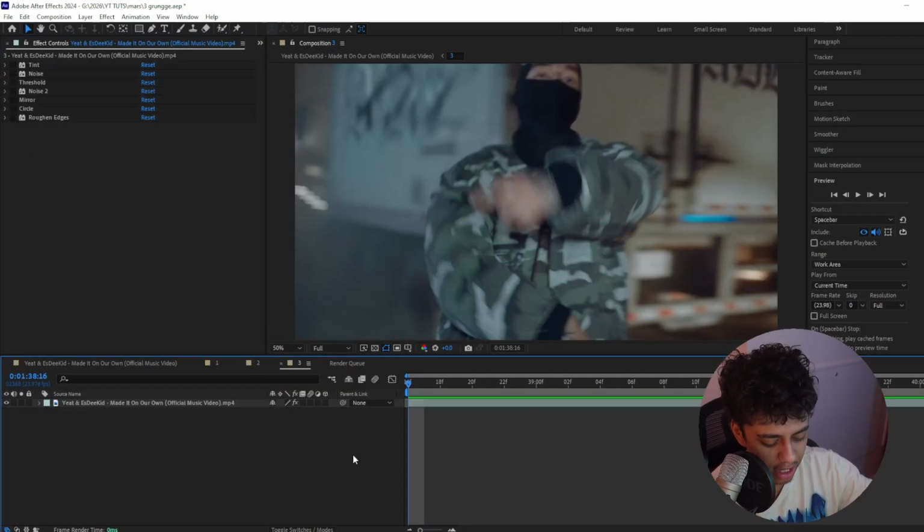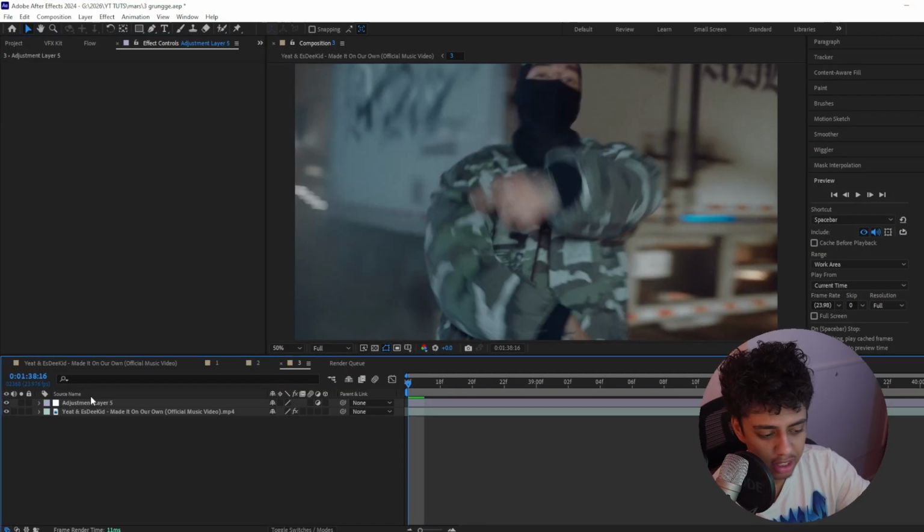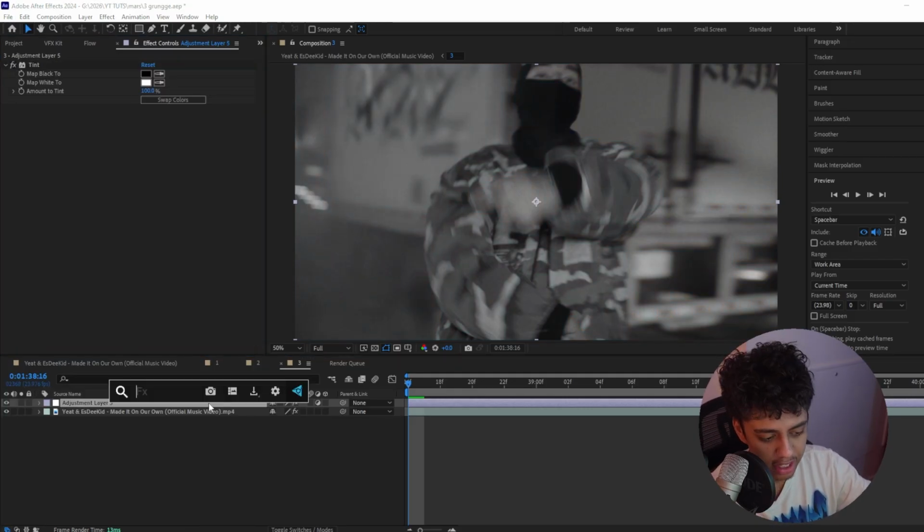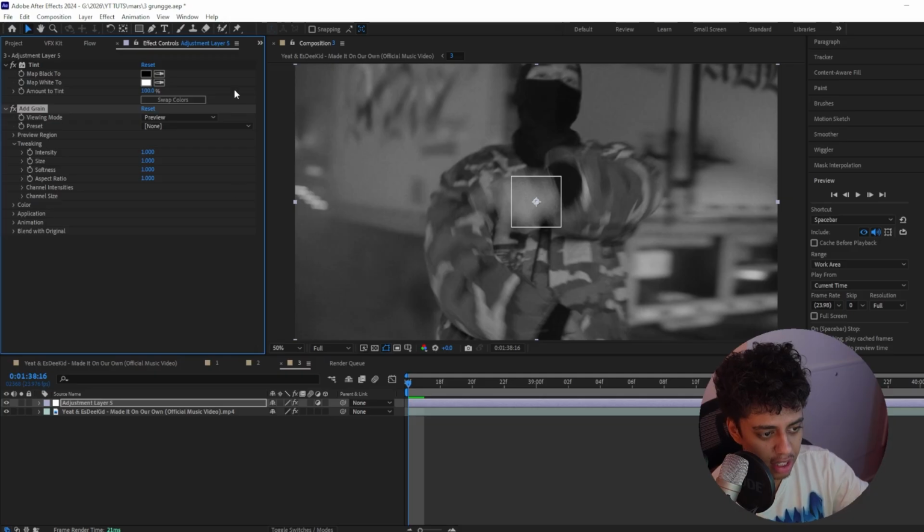I'll hide all of these effects and I'll create a new adjustment layer. So we basically start off with the tint. And this effect is essential to get that black and white look. Nothing crazy. Then we can add on the add grain effect. And we'll change the viewing mode to final output. And we can keep the intensity at 1, but let's turn down the size to 0.7.